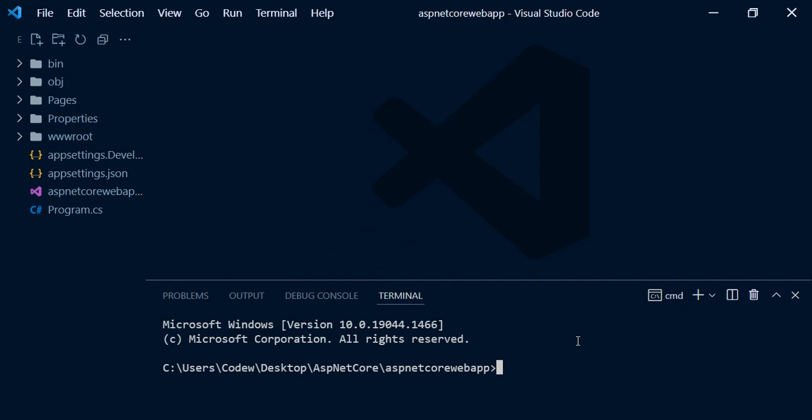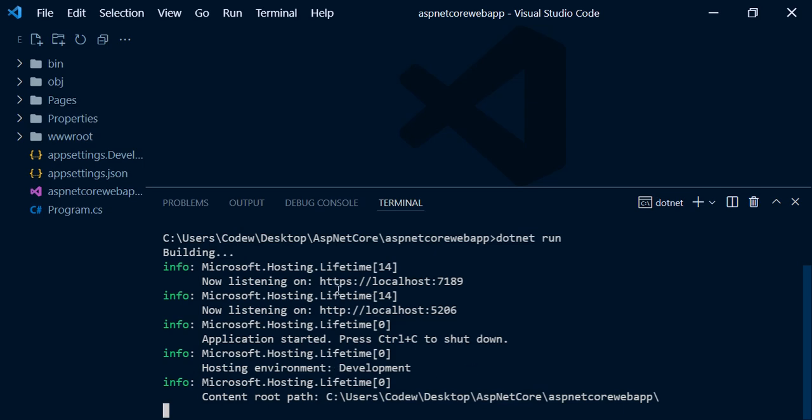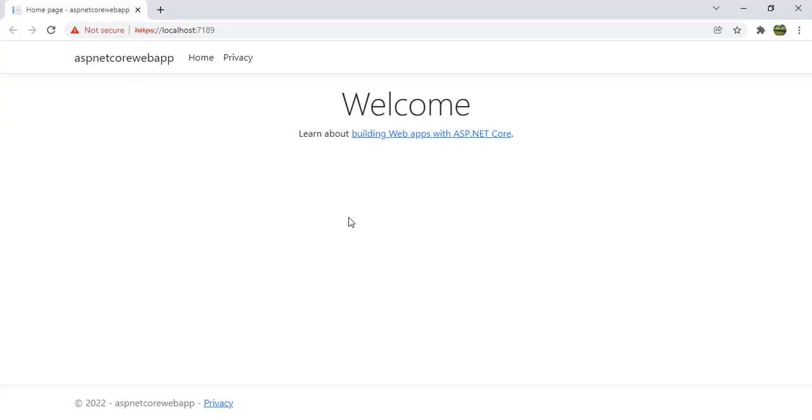So I am good with command prompt. We are already in the folder of the ASP.NET Core Web App. So here we can just use the command dotnet run. There we go. Now the application is started and it is listening on localhost 7189. Just press Ctrl and click on this link and it is going to launch the browser. And here we have the welcome page.